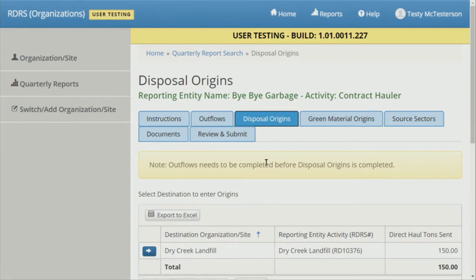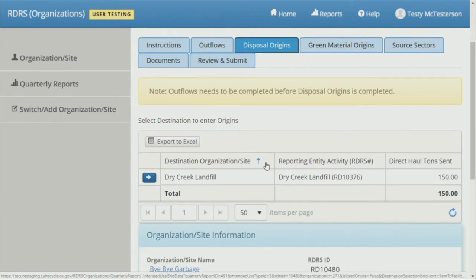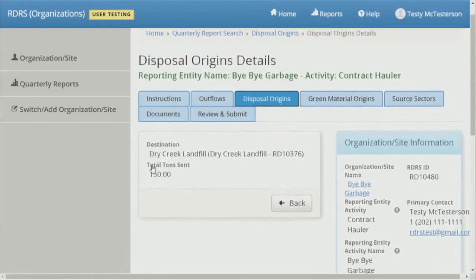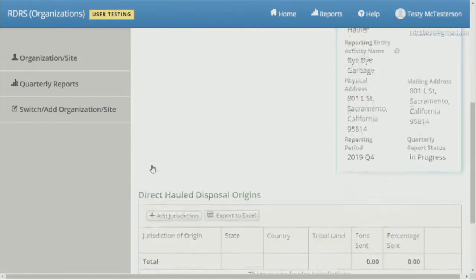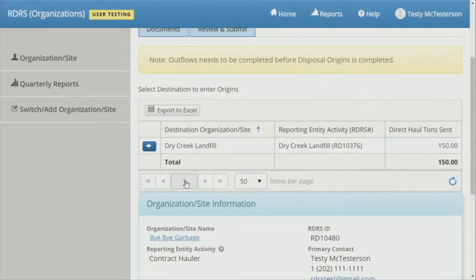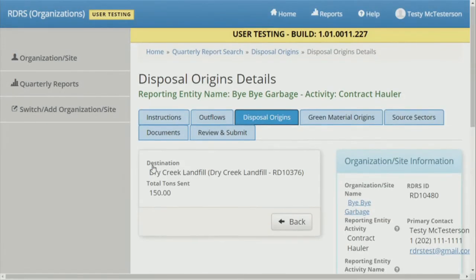Of course, there's a reminder that outflows need to be completed before disposal origins. For each destination facility, so we're only sending to one, but if there were more than one, you would do it for each disposal facility. This is where you enter the jurisdiction of origin information. I'm sorry, I'm getting a little ahead of myself in my narration. I have a tendency to do that, I apologize. So you select the record for Dry Creek landfill to enter the jurisdiction of origin information for that facility.